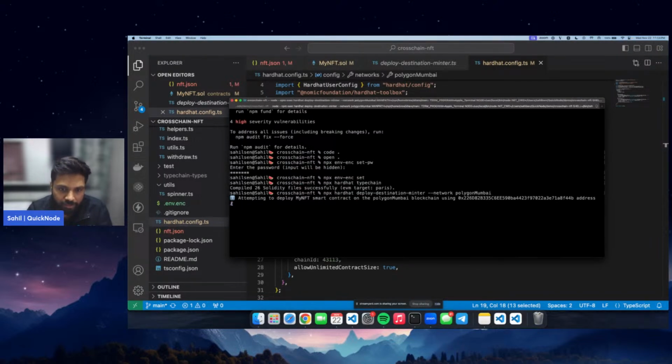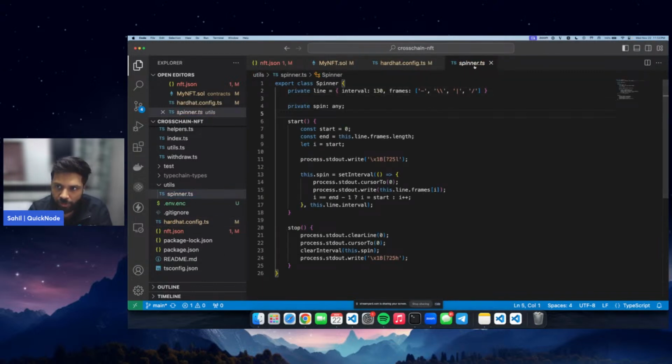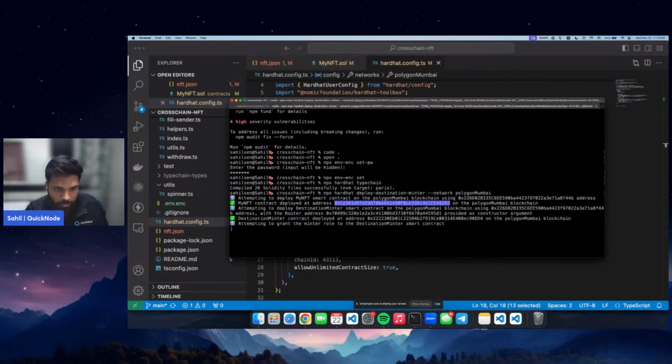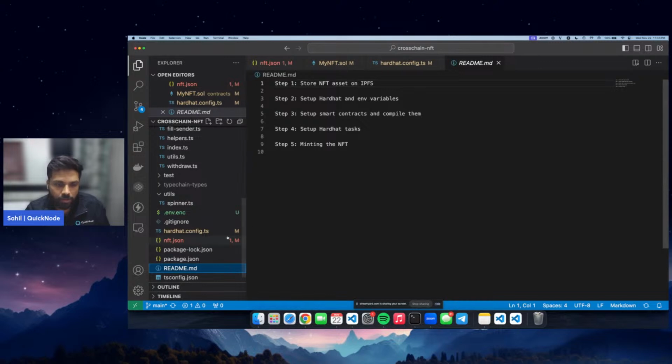And this is the spinner.ts utils file, which we just saw over here. You don't need to add that, but it just gives a good touch. So it looks like our MyNFT smart contract is already deployed. It's deployed over here. So until now, we have completed this. So let's add a tick mark over here.